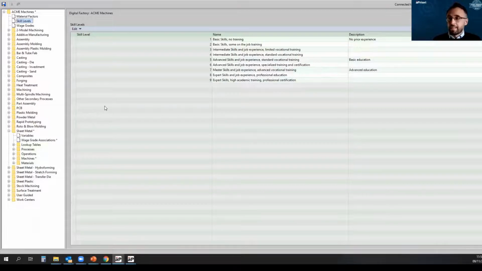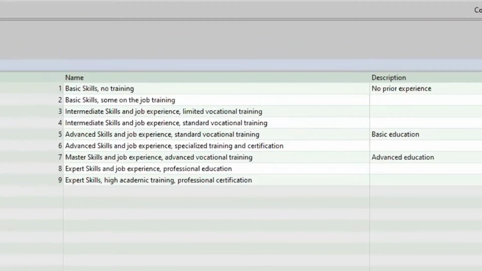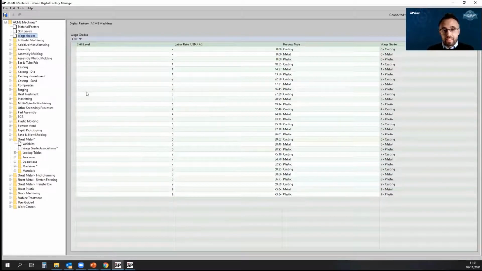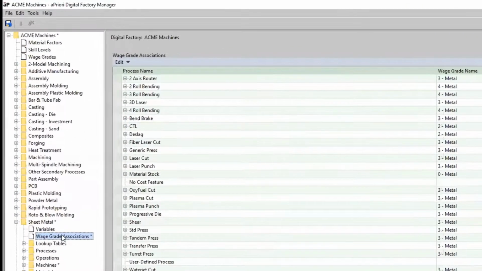If I navigate to my centralized machines database, which each of my digital factories are inheriting from, I have the ability to set and control the wage grades that are assigned to all machines within each commodity group. There are various operator skill levels defined within this table, and these skill levels are then used within this wage grades table. And these help categorize the various wage grades for each skill level while also taking the type of process into consideration. This then gives you the flexibility to assign the necessary wage grades at a process level or even at a machine level.